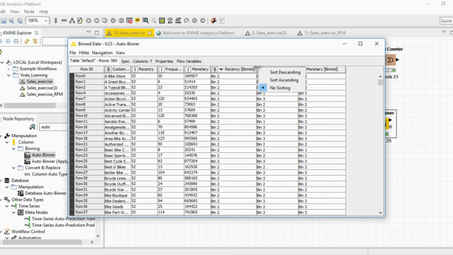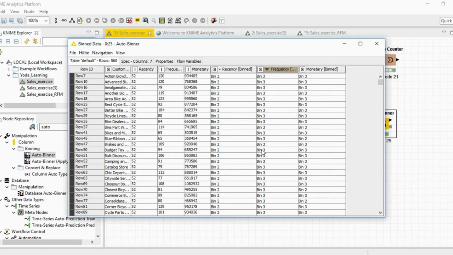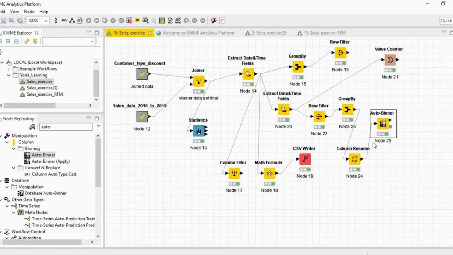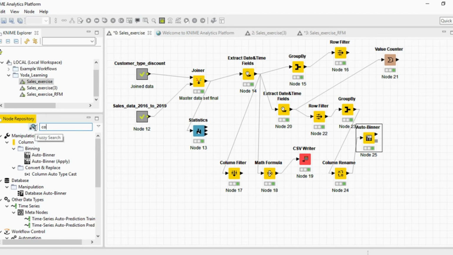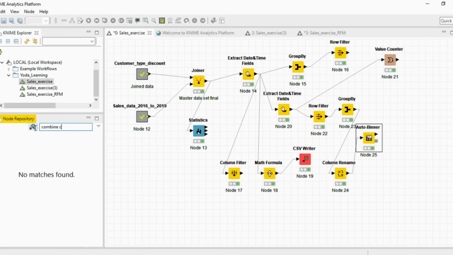So let's look at the second column. This has created the entire gamut of columns. Frequency has both bin 3, bin 2 and bin 1, and so does monetary. Now after we've created the bins, the next step is to combine the columns.